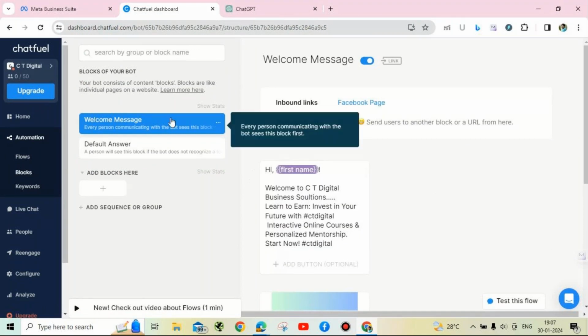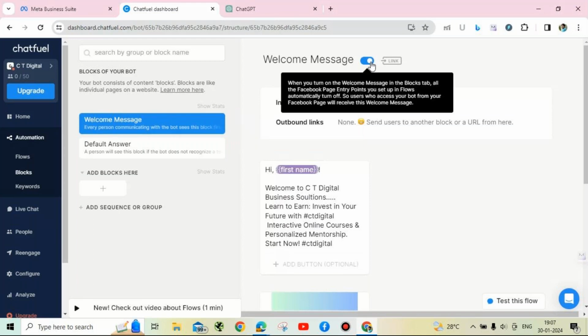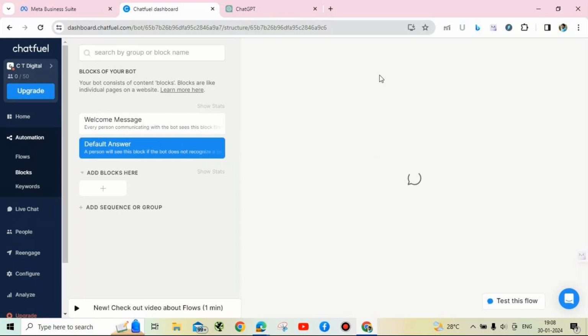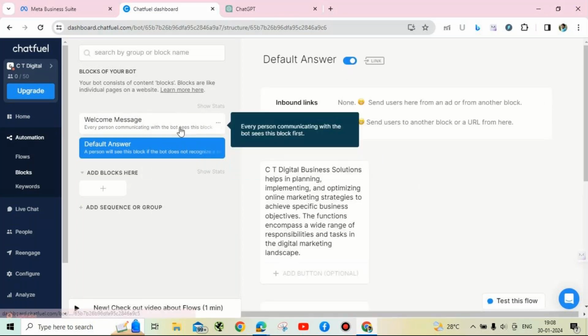The main reason for it to work is that you are supposed to enable this. So you are going to turn on the link with your Facebook account or the Facebook business account with the Chatfuel website. To link that, you are supposed to click on this. Then I'm going to do the same thing in the default answer. So there will be a link between these two.